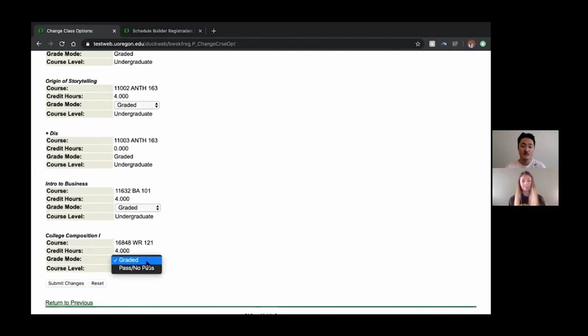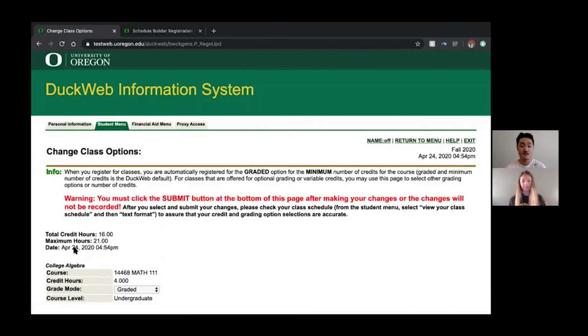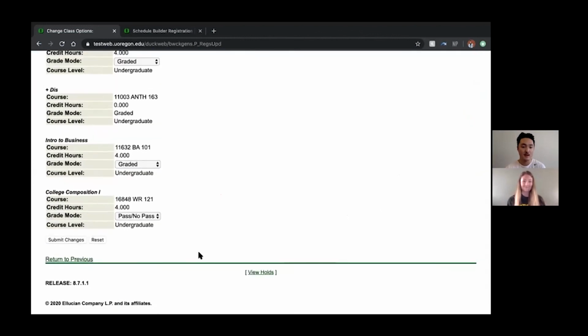So what you want to do is click pass or no pass. And once you scroll to the bottom, you'll see this little button that says Submit Changes. So by clicking this, it submits and saves all the changes that you make based off of the grading option that you choose. So we can double check this by going all the way down back to our writing, and we can see that our grade mode has changed from graded to pass or no pass. And by doing so, you have successfully changed the grading option for one of your classes.